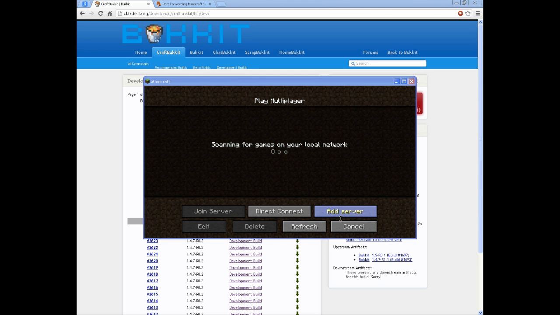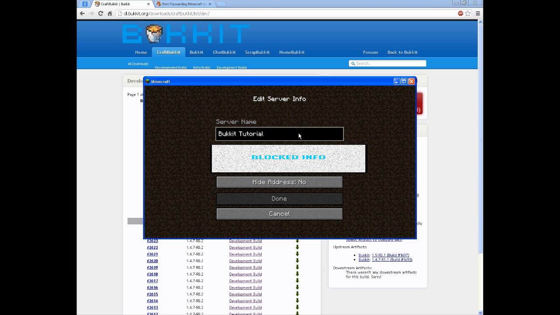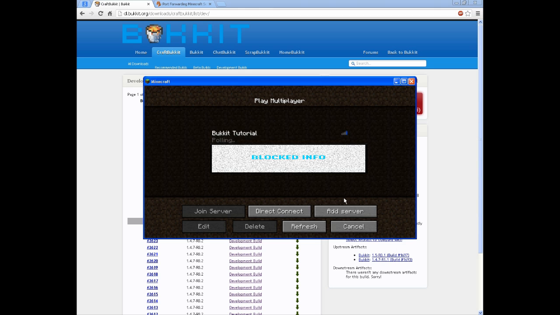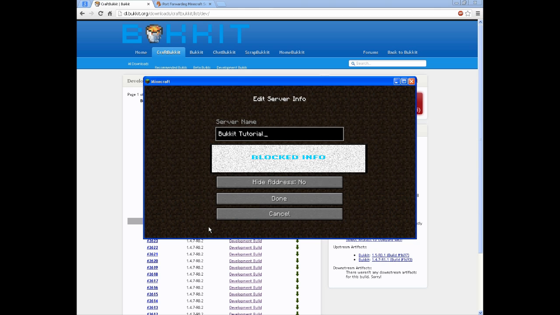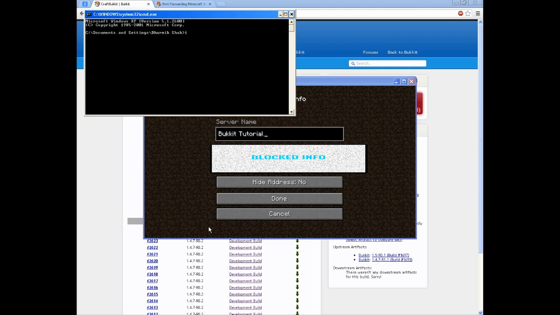It's finally open, so here, what you want to do is click Add Server. Not Direct Connect, just Add Server. Call it anything you want, I'll call it Bukkit Tutorial. Now here, just paste the address. And here it'll say it can't read the server. So what you want to do is click edit, go to run again, type CMD, and go to ipconfig.